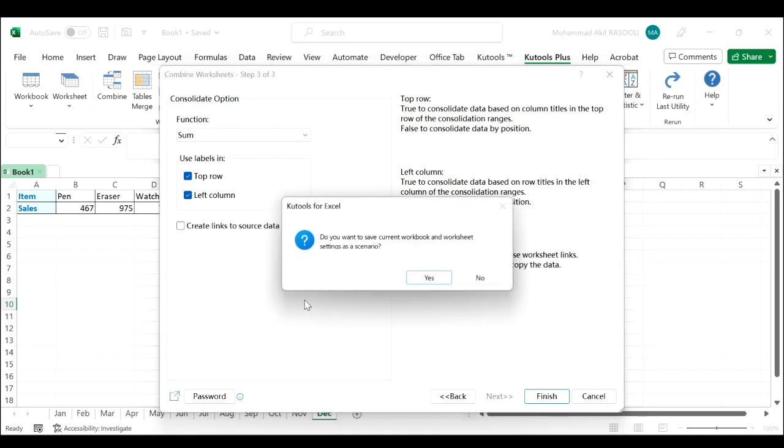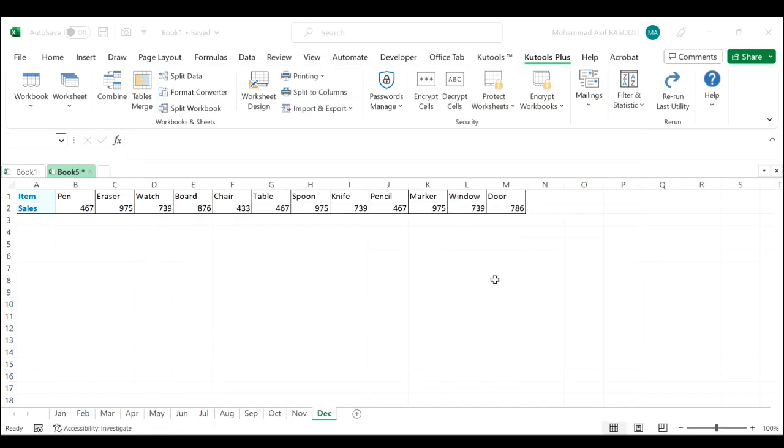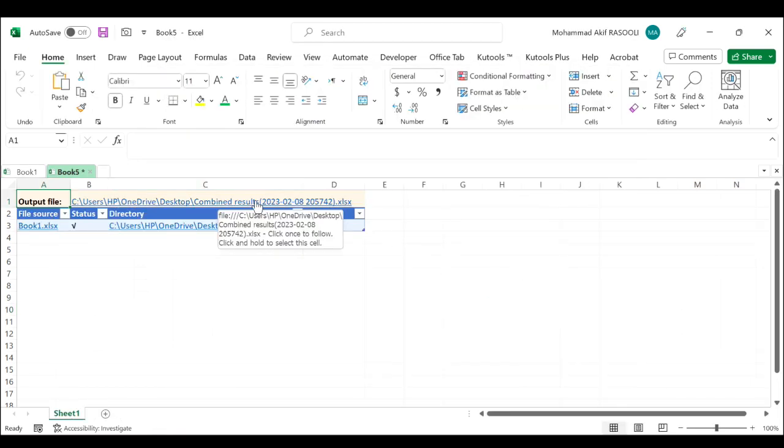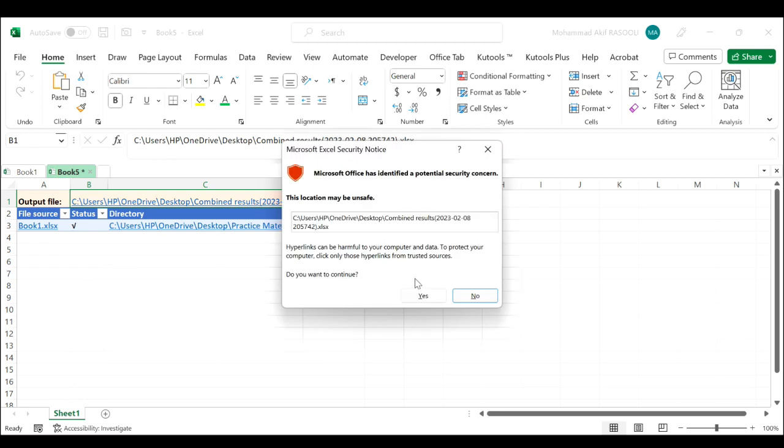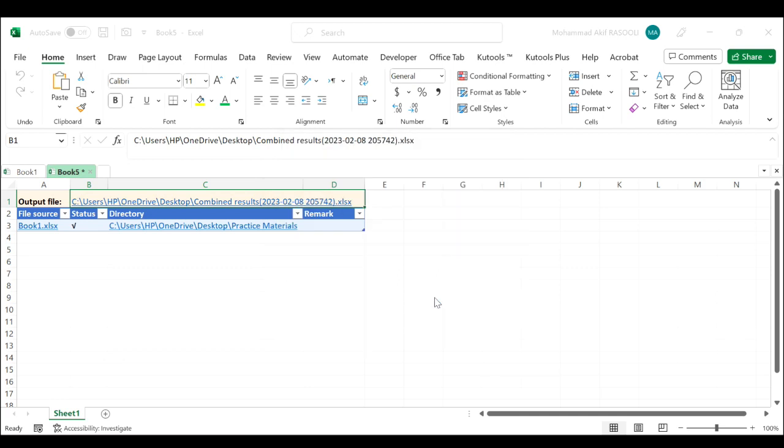There will pop out a dialog asking you to save the scenario. You can check yes or no as you need. I will click the No button. Click the first link. In the popped up Microsoft Excel Security Notice dialog, click the Yes button.